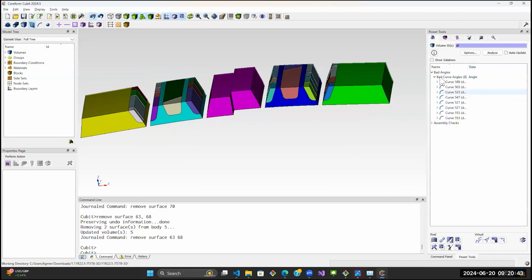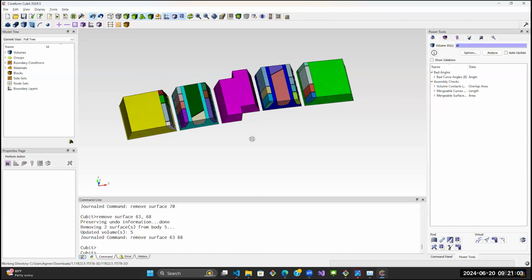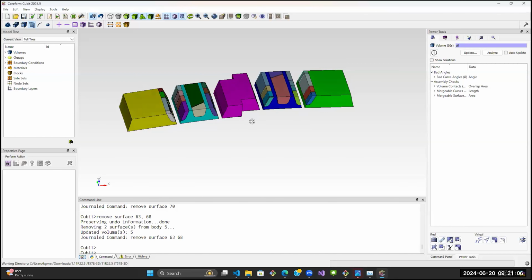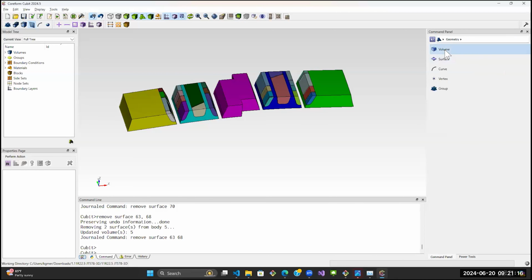Now, in our power tools, and we look at those bad curves, they all say that they've been deleted. We also have these assembly checks. We have volumes that overlap, surfaces that are mergeable. So there are a number of things here that we're still not done. This concept of imprinting and merging is a critical concept in Cubit. We come back to our geometry, go into volume, and select imprint and merge.